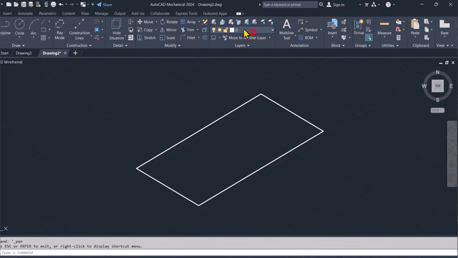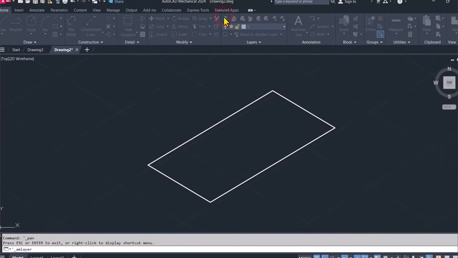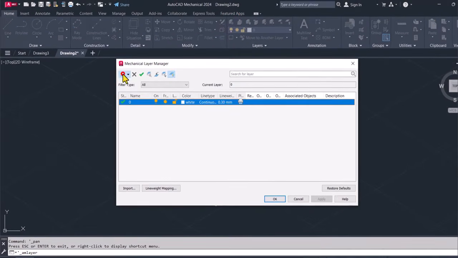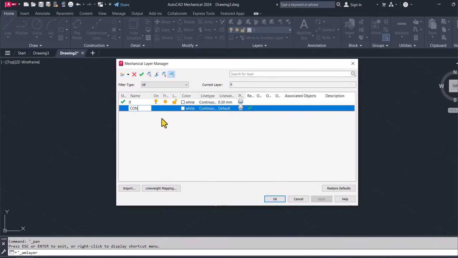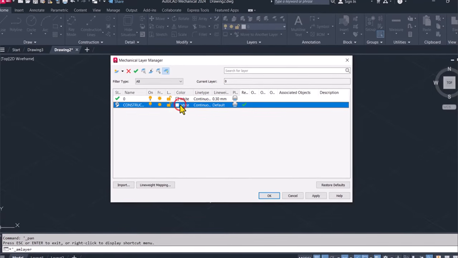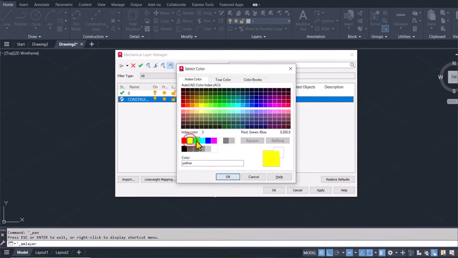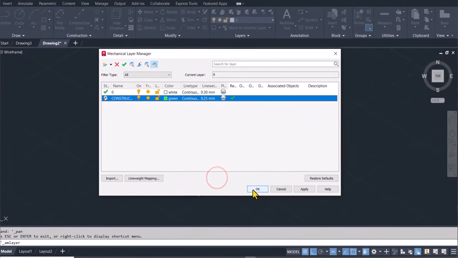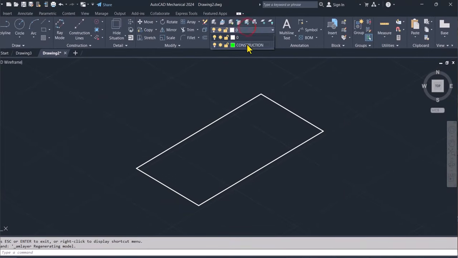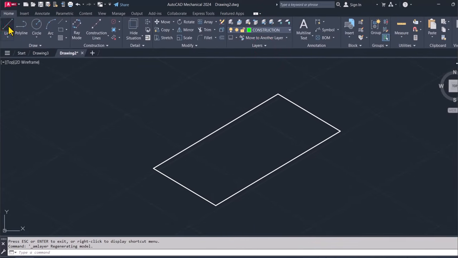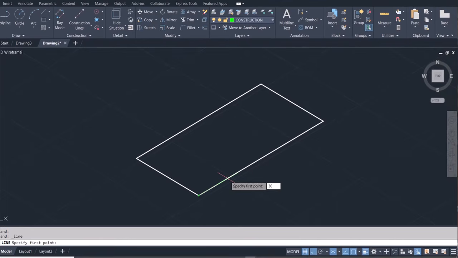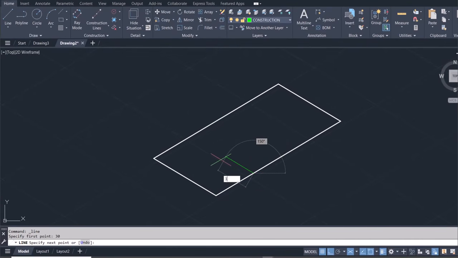So you can create a construction layer. So maybe go there, and then I don't know, so construction, and then just change the color to yellow or green or something like that. And then I'll locate that, switch to construction, and then line. What I'm trying to do is I want to locate the center. So the center is going to be 30 here, and then 30 there. So that's going to be the center of the ellipse.